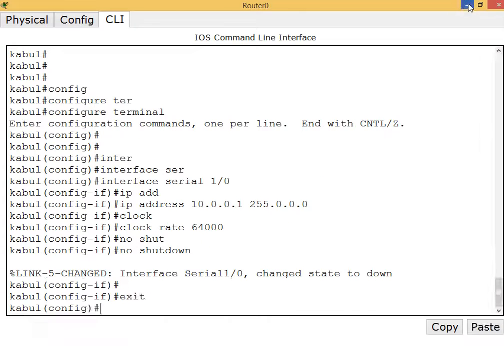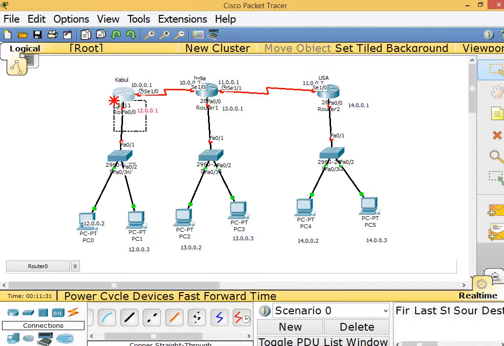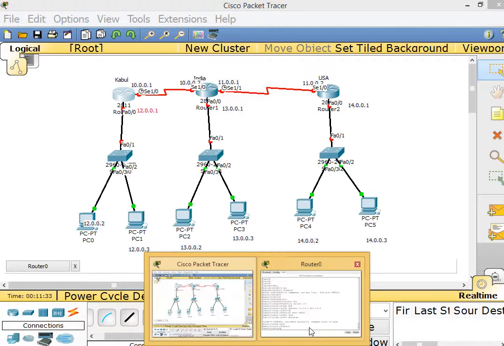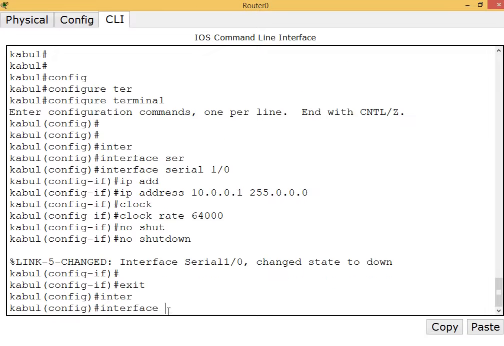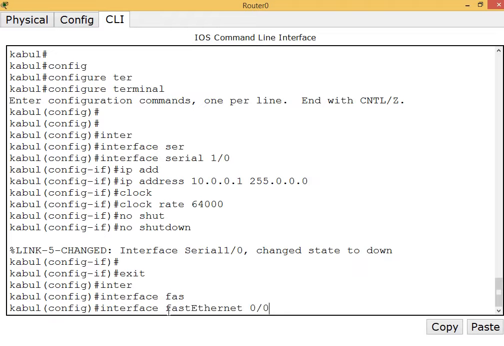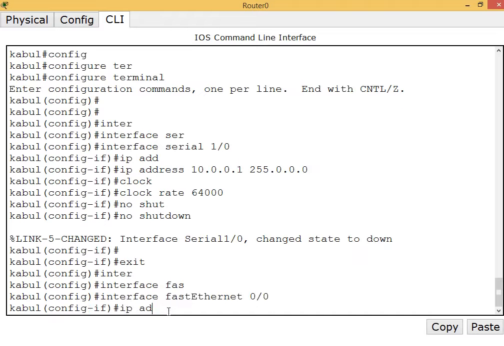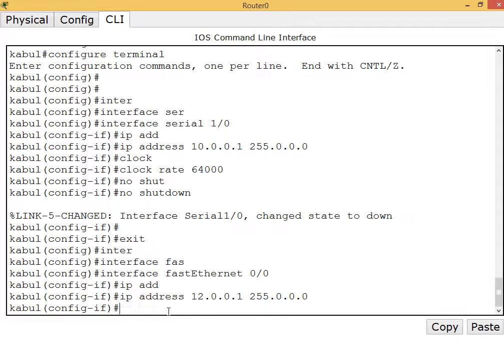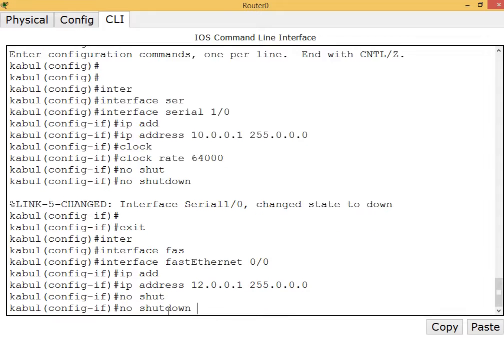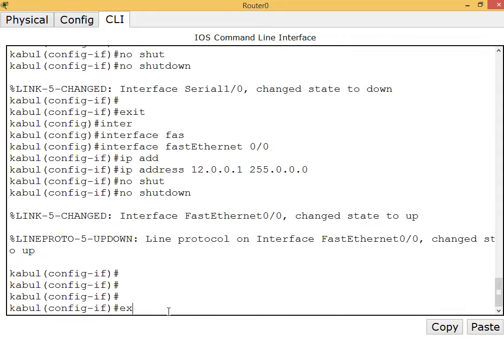Second interface, we need to configure fast Ethernet 0/0 with the 12 IP series. Go to interface fast Ethernet 0/0, IP address 12.0.0.1, 255.0.0.0, and no shut. So this router has been configured.